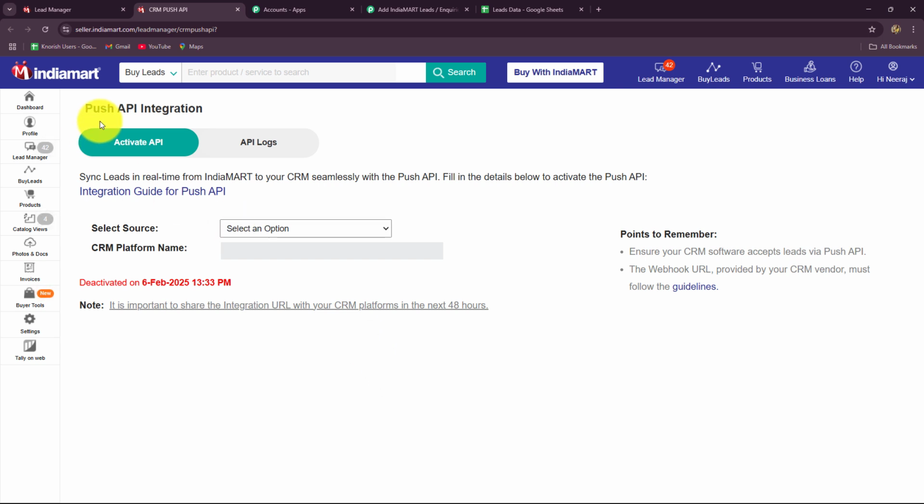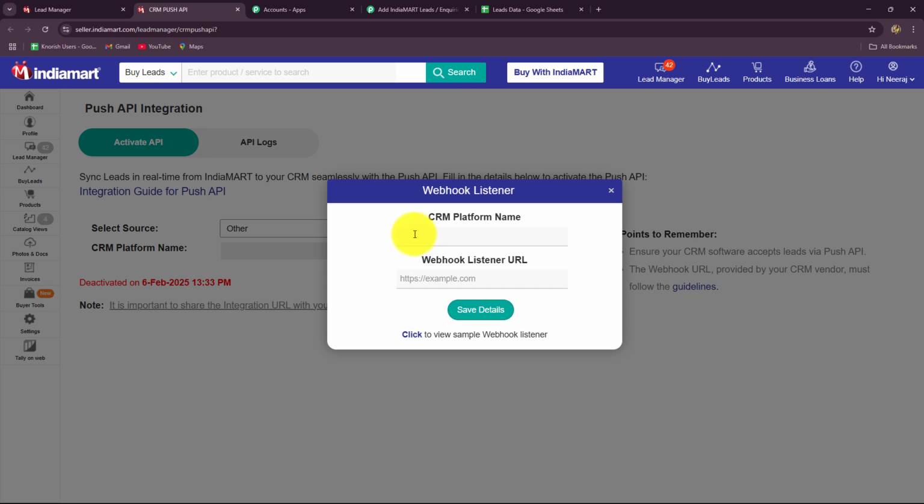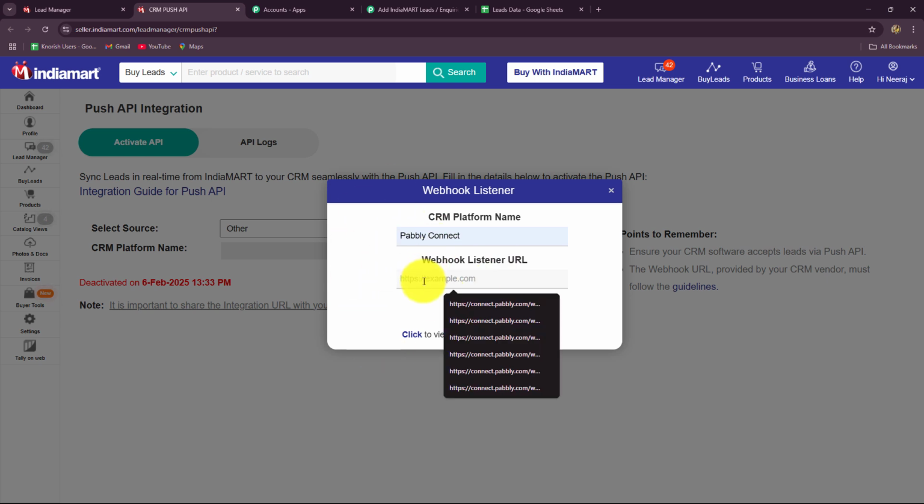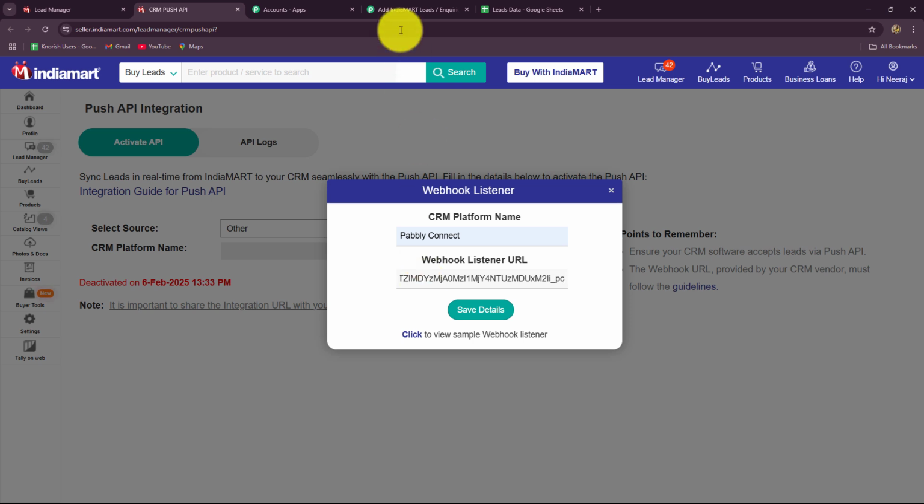So for that, in push API integration, you have to select the lead source. That means the source of your lead. We have multiple options. So I'm going to select other over here. Then we have to enter the platform name, that is the platform which we are connecting with IndiaMART. So I'm going to give Pabbly Connect as I am connecting Pabbly Connect with IndiaMART. Then in the field of webhook listener URL, we have to quickly paste the URL, that is the webhook URL which we have received from Pabbly Connect, and we have to click on save details.